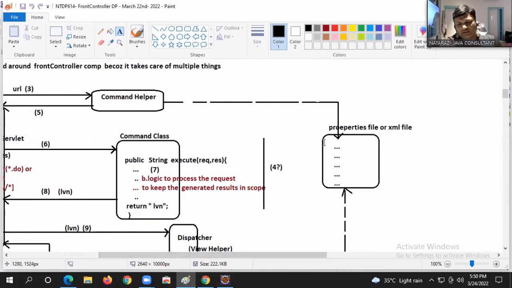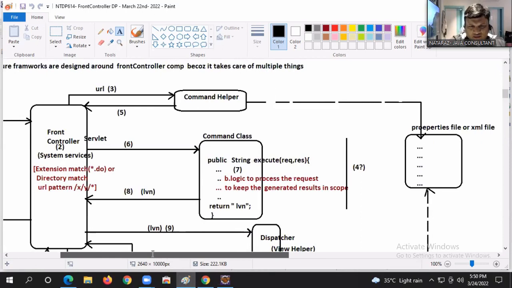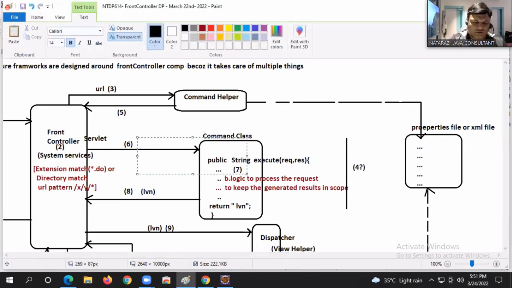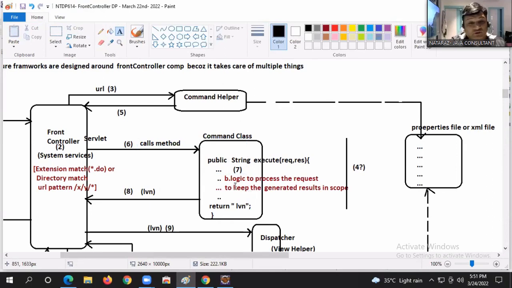Command helper takes the support of properties file and also searches in the command class, and gives the command class object to front controller, guys. That is number 5. Number 6, calls method. Either it will directly process the request or it will delegate the request to whom? Service DAO classes to process the request.